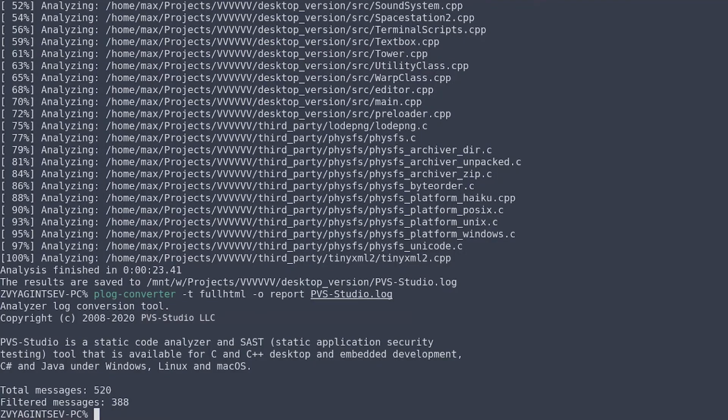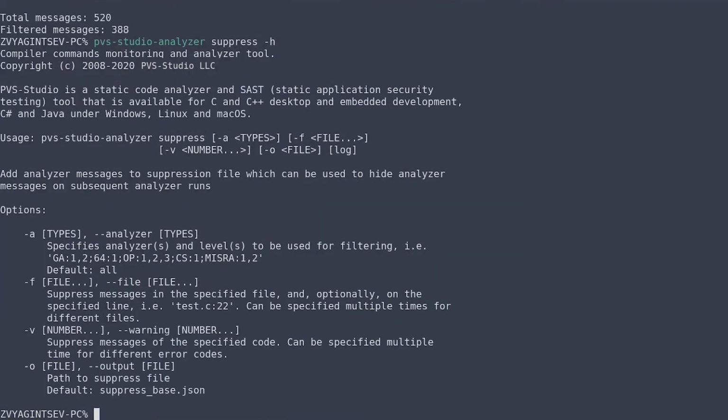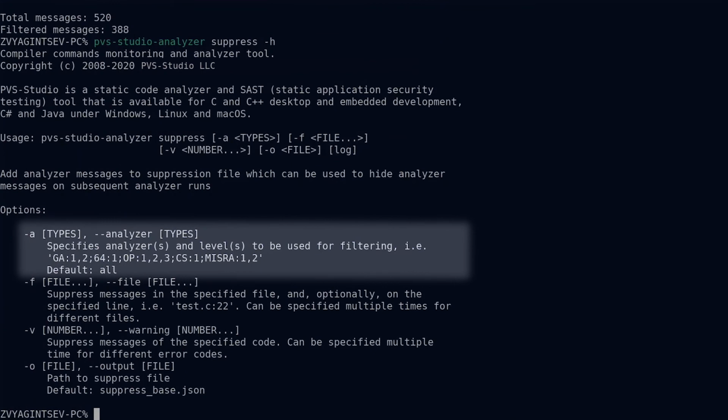To suppress warnings, we need the suppress mode. Here is a list of its flags. The first flag is Analyzer. You can use it to specify the warning level that you want to add to the suppression file. For example, GA:1,2 suppresses only the main warnings of the first and second levels.